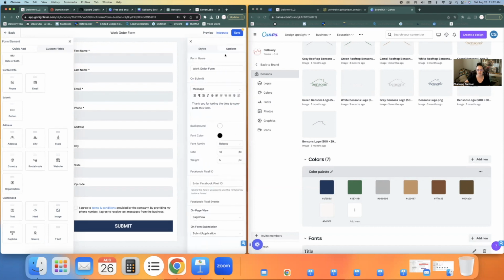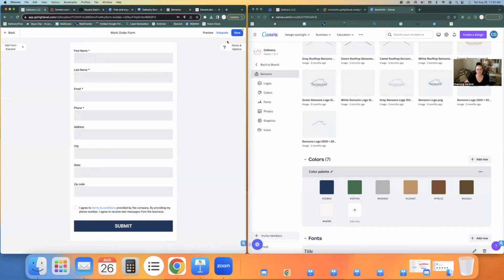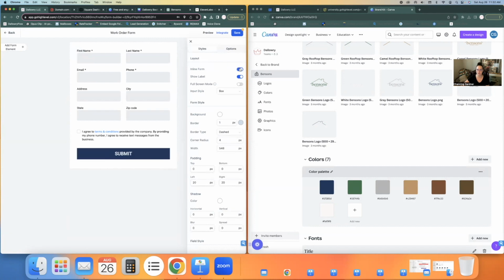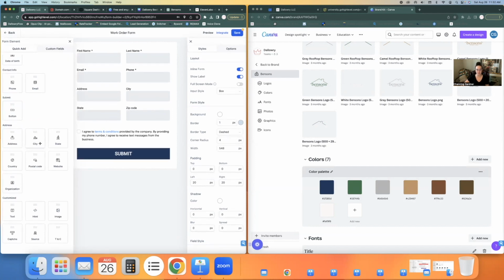Now, the other way you can make this form a little bit shorter is if you click outside of any of these areas and you hit the style and options, under style, you can do what's called an inline form, and that's just going to shrink your form up, which just makes it look a little bit cleaner. So now let's go into looking at custom fields, right?